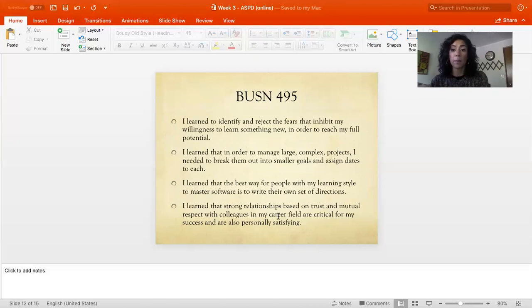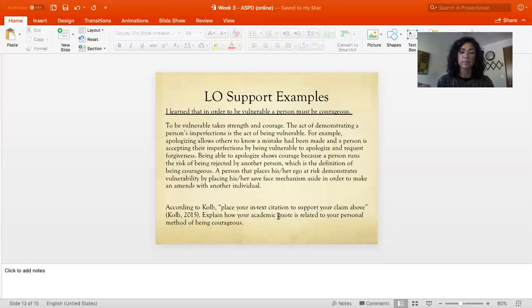Now we got to bump it to LOs. So we talked about how I learned that in order to be vulnerable, a person must be courageous. So here is my method, right? Here is my concept. So now that's where we need to go. The next step is create the learning outcome. Then the third piece, which we've already talked about how to create an LO, is your support.